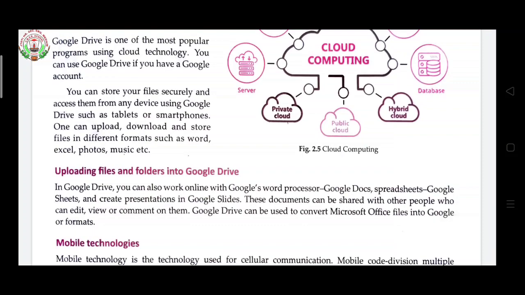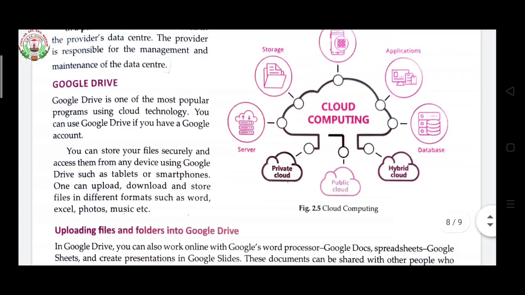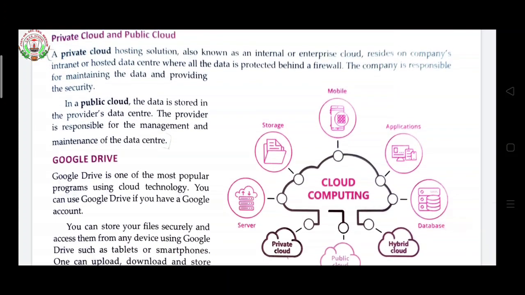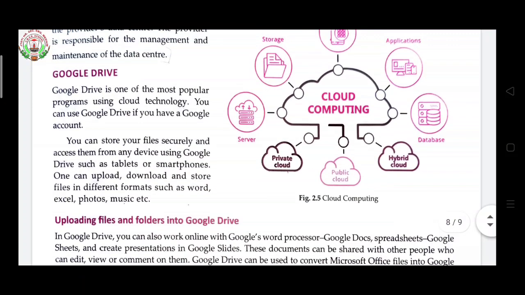In Google Drive you can also work online with the Google word processor, Google Docs, spreadsheets, Google Sheets, and create presentations in Google Slides. These documents can be shared with other people who can edit, view, or comment on them. Google Drive can be used to convert Microsoft Office files into Google formats. So we have seen private and public cloud and Google Drive. You can upload files in Google Drive. This is all part of cloud computing only.